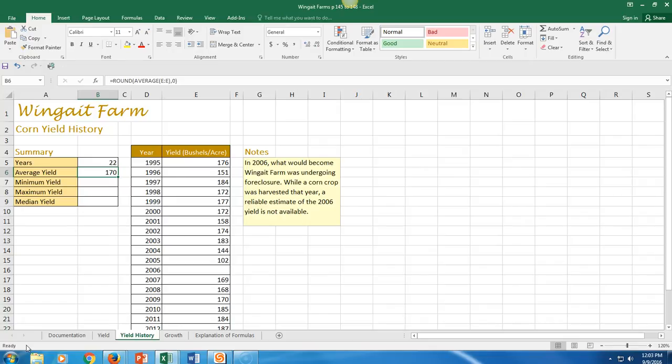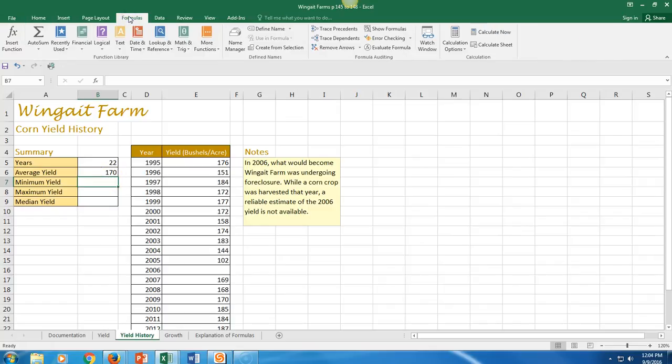All right, on page 146, to calculate the minimum and maximum yield, step number 1, click cell B7. On the ribbon, click the Formulas tab. The Function Library group has buttons for some of the more commonly used categories of functions. Step number 3, in the Function Library group, which is right here, click the More Functions button.